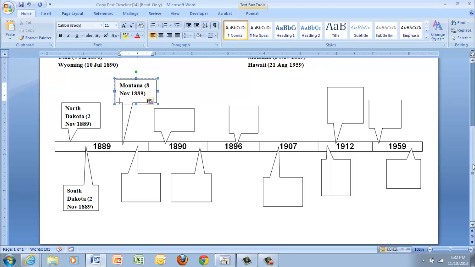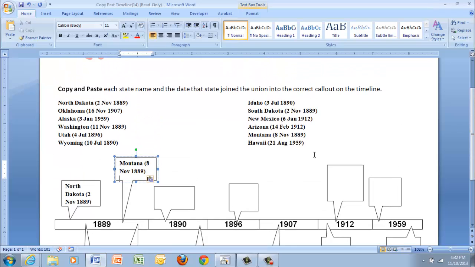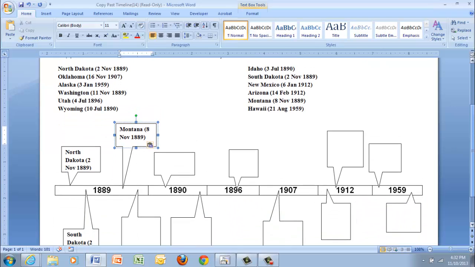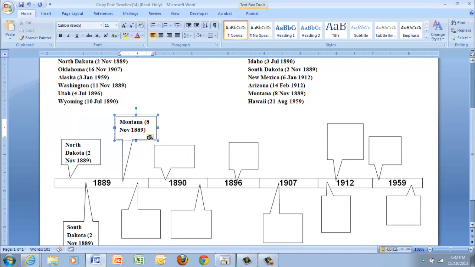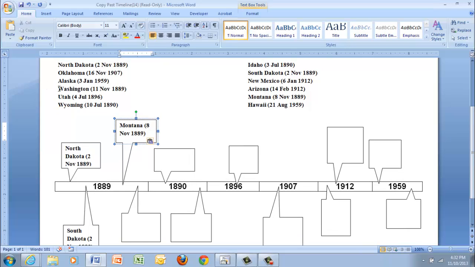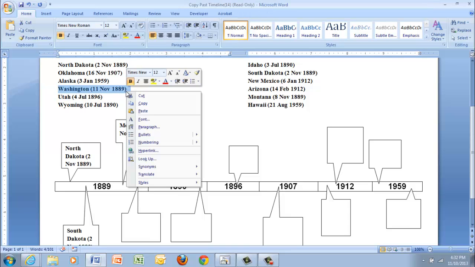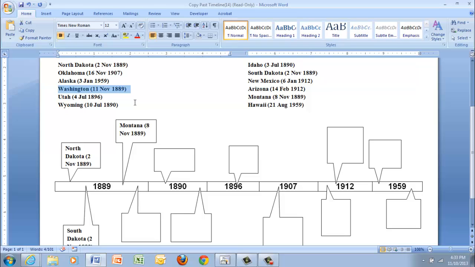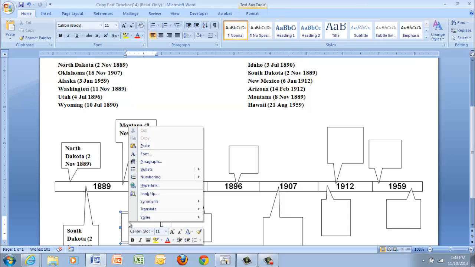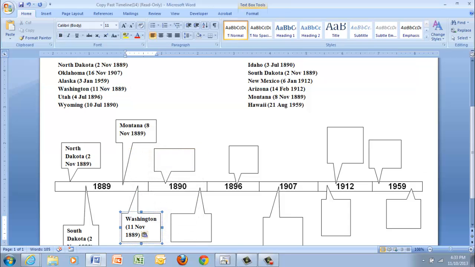The second way of highlighting and selecting text to be copied and pasted is with the right click. North Dakota, South Dakota, Montana. Let's see, first we have to find the next one. Washington, November 11th, Washington State. Highlight it. Do a right click, select copy, go into the bubble, the callout bubble, right click again, select paste.